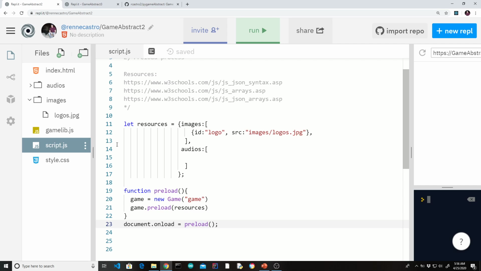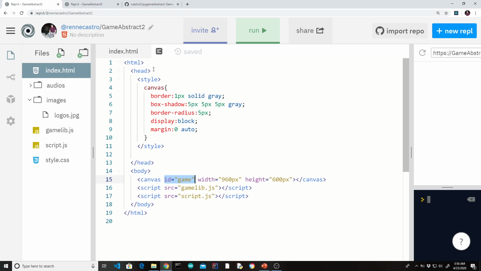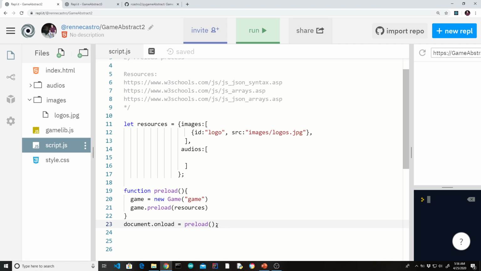So the way this flows is your web page is going to load, which draws the canvas, loads the library, and goes to your script.js. In your script.js, it's going to see that once the document has been loaded, once your web page has been loaded, we're going to run our preload function, which instantiates a game variable that's a game object, and then we call the preload, which takes our resources and actually preloads them. Again, in the next tutorial, you'll see how we can take this to the next step.